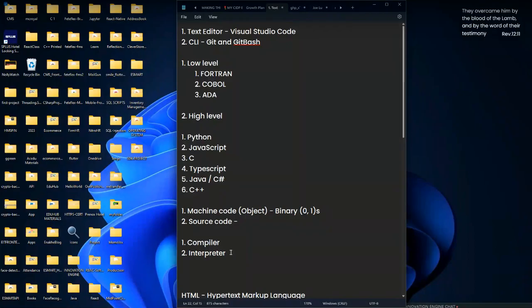So that's the difference. For example, an example of a compiler is C# now. I don't know, I think C# is hybrid. I can't remember. But Java is a compiler. C is a compiler. C++ is a compiler. But interpreted languages are like Python, JavaScript, TypeScript. All those are interpreted.